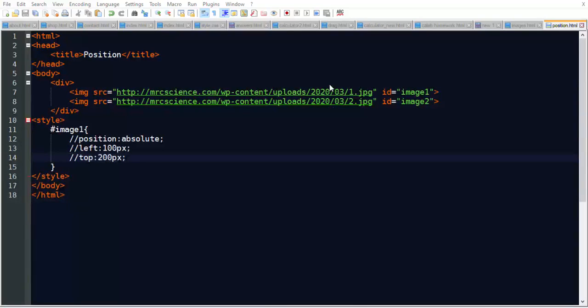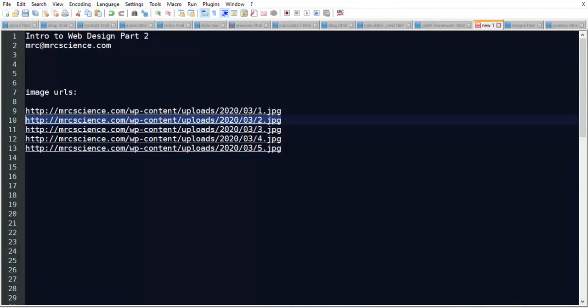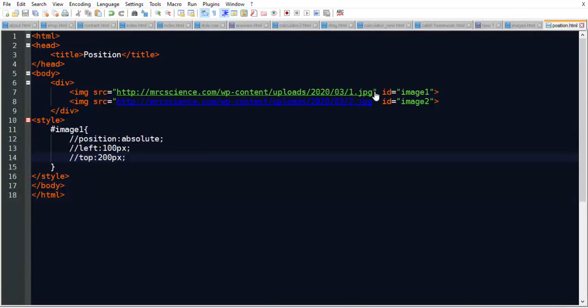I don't want 2. Yeah, I don't want image 2, sorry. Let's go back to here. I want to use image 3, so I'm going to go back. Or is it 5? No, I think it's image 5. I want image 5. I'll show you why in a second. So I'm going to grab image 5. I'm going to go back to my position. I'm going to replace my second image tag with the image 5 source. I'm going to change its ID to image 5 so I know which one I'm playing with. Now let's go and refresh.